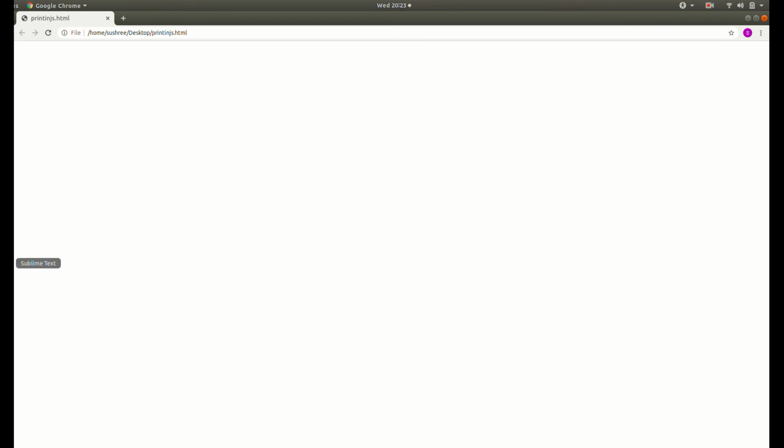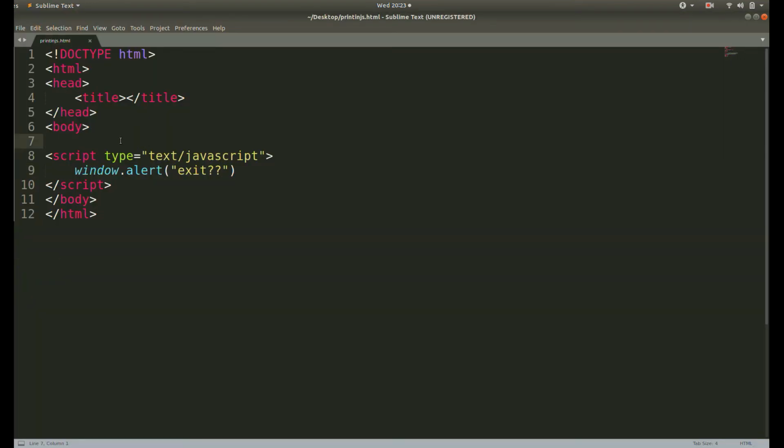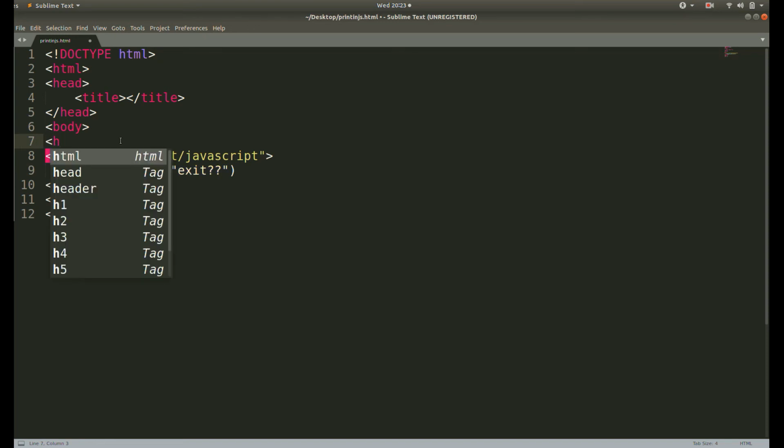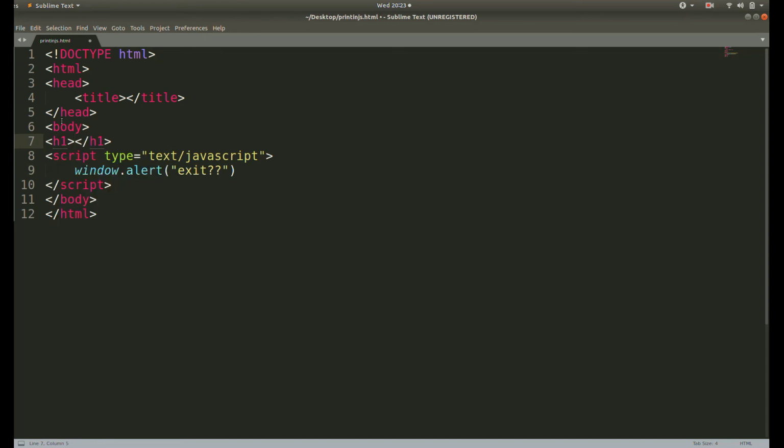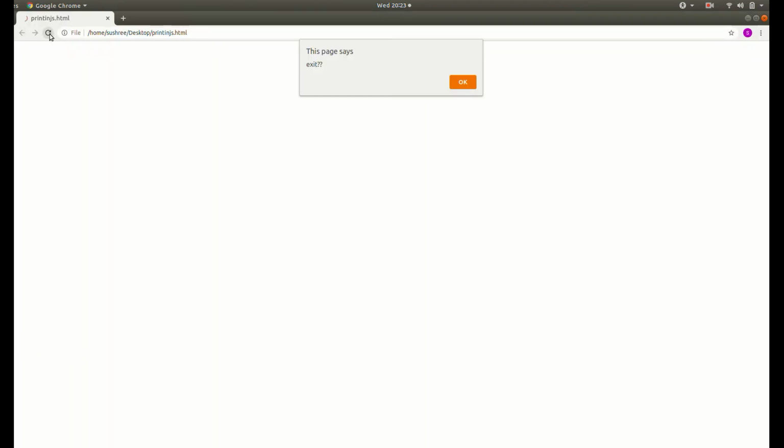Here you can do any experiment by writing anything inside the body. Let's say I'm writing here h1 tag. Inside this h1 tag, I am writing my name is so and so. Save this, open and refresh. See, first JavaScript is loaded and it is showing the alert box. By clicking on this OK button, it will redirect me to the HTML code.